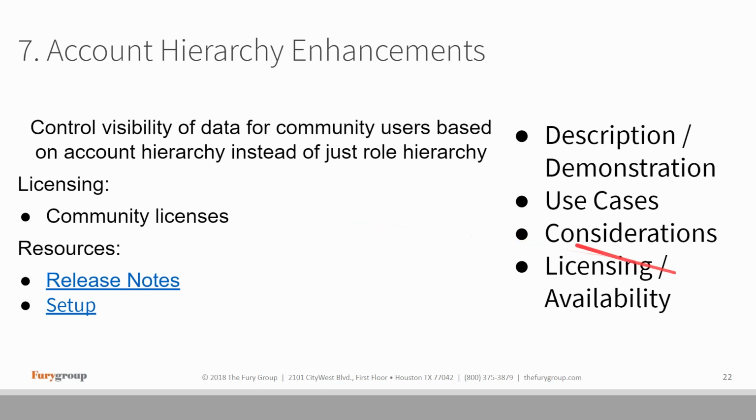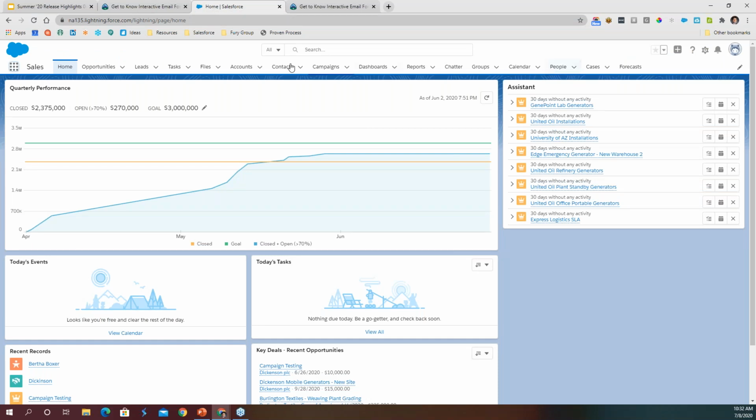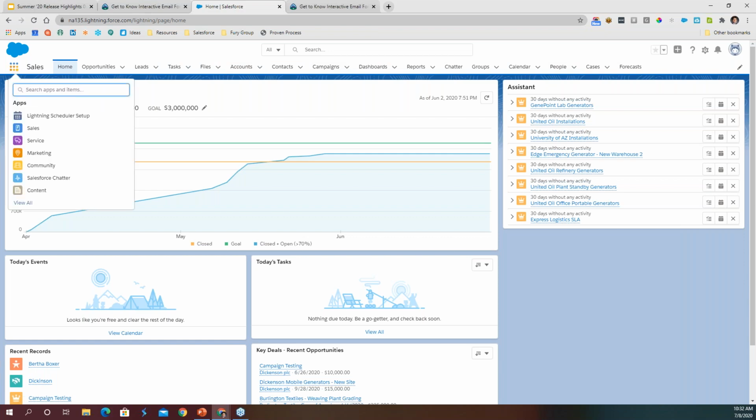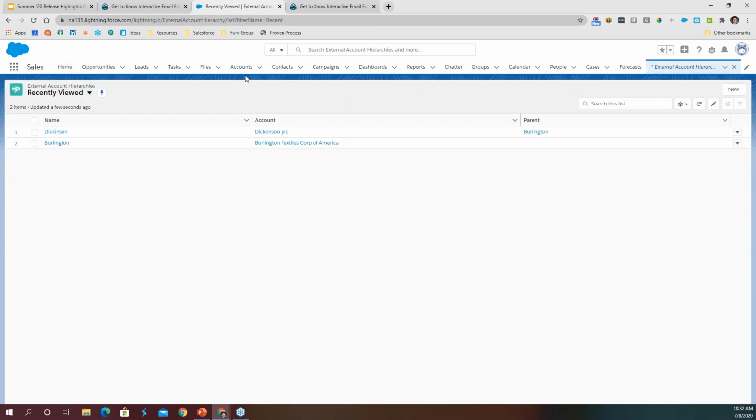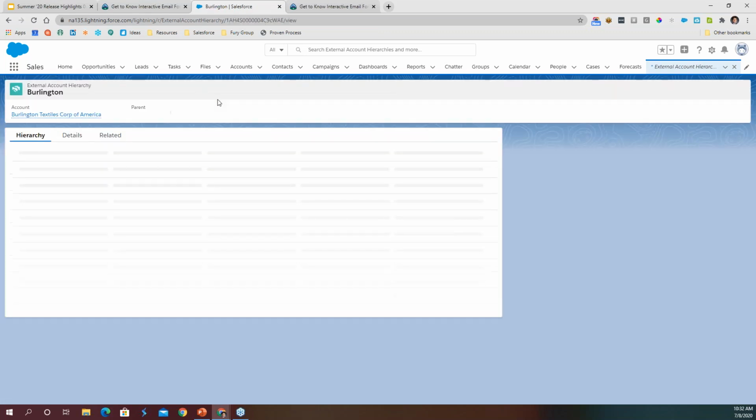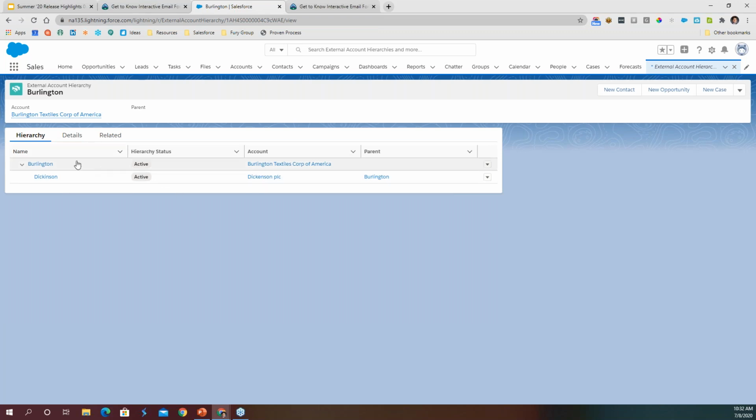Now, and I'll show you a little bit of this, you can actually create account hierarchies in the external portal. And again, I won't spend a lot of time on this because I don't think that everybody has portals. I don't think a lot of you do, but if you do, it'll make a lot of sense. So right here, Burlington Textiles Corporation of America. You'll notice this is an external account hierarchy. Burlington Textiles Corporation of America is the parent to Dickinson PLC.